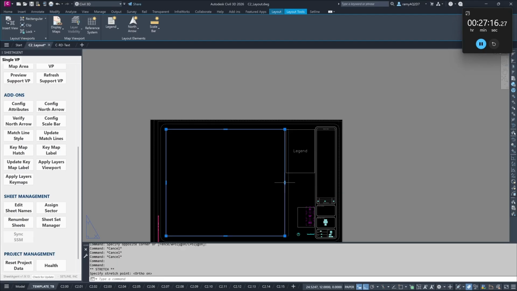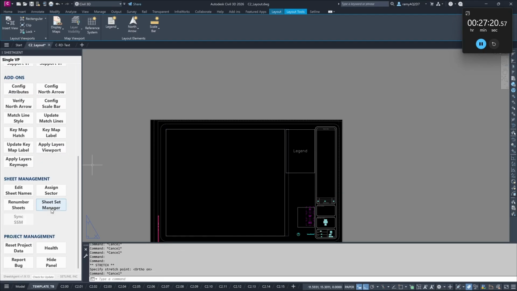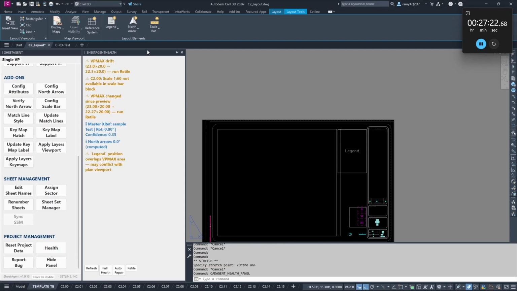And let's leave some space. Okay, so now we moved it here. Anything? No critical health. Oh God, more things in health now. So what happened? It says that our VP max, which is our viewport area, has shifted. No kidding, we did it. Now it says if you want to use that, which I think we want because we don't want to have the legend in conflict with the viewports, run retile.